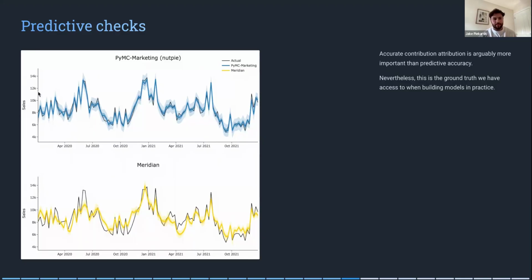So what can we take away from this? When looking at the top plot, we can see that the PyMC-Marketing model does a really, really good job of predicting sales here. And what's really important to observe is that the actual sales, the black line, is contained within the HDI almost all the time. This is a really good indicator that we have really, really good prediction.